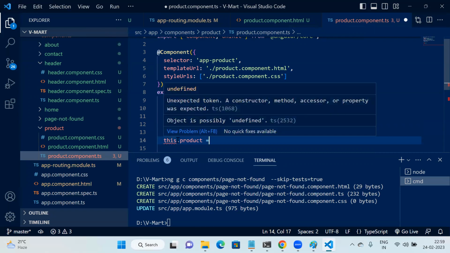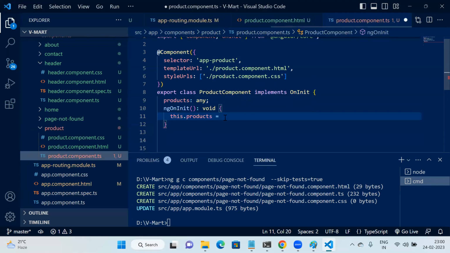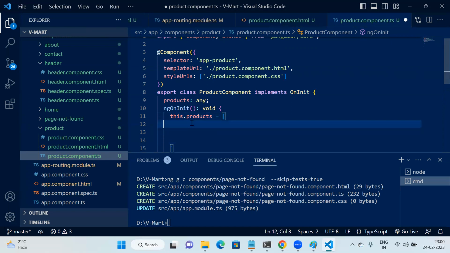Product का एक इंटरफेस भी बनता है ना? हाँ वो भी बनाएंगे. So okay, let me create inside this one an array, and inside this I will create an object, and the object is going to have the key and value.